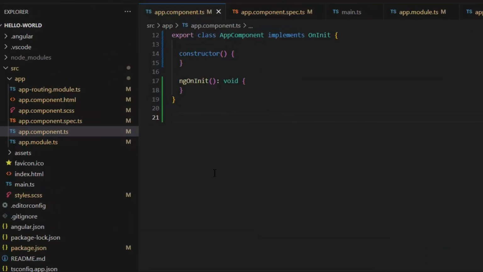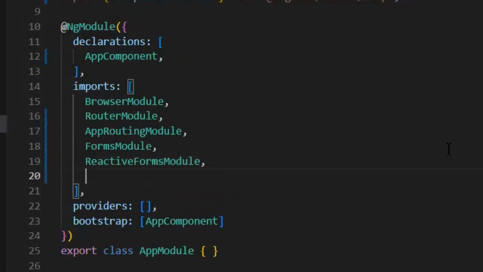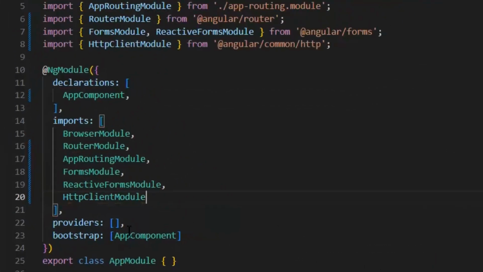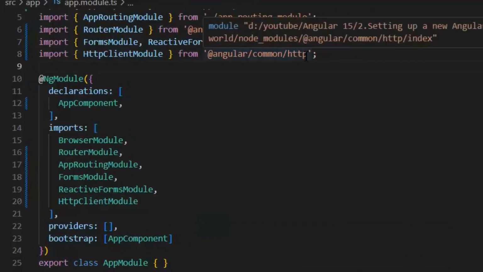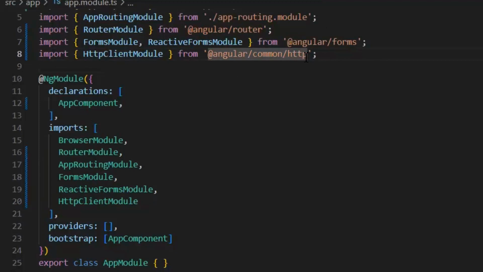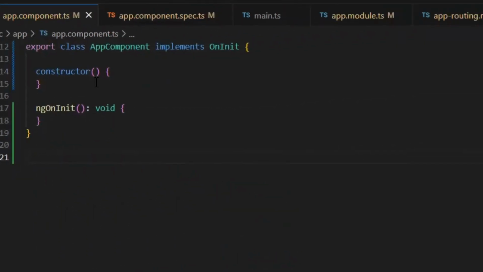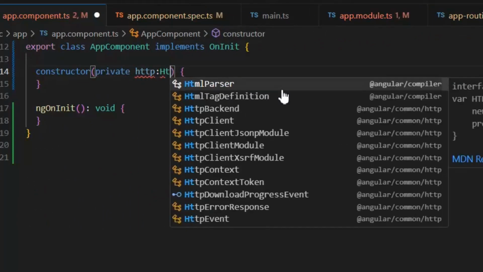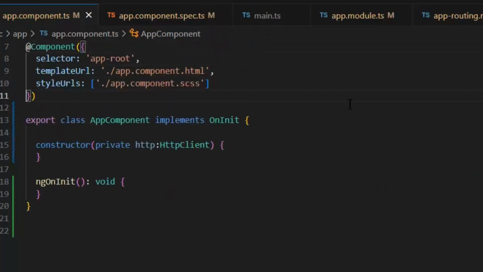For the implementation of HTTP client, first we will go in the app.module.ts file, and here we will import our HttpClientModule. We have imported this module from @angular/common/http. Now again we go back to our app.component.ts file, and here in the constructor I am going to import the HttpClient service. And now by using this service we will call the get function and show our data.